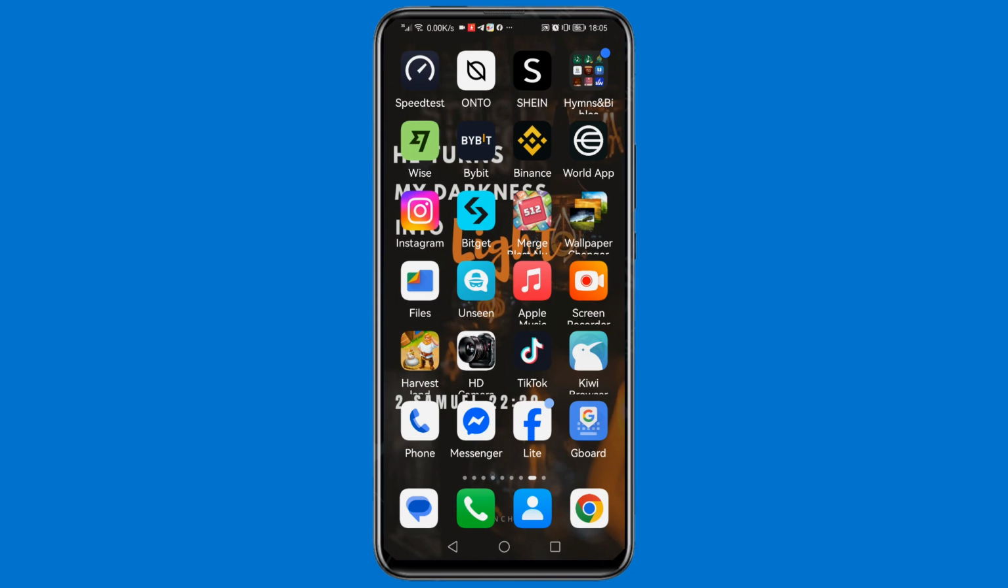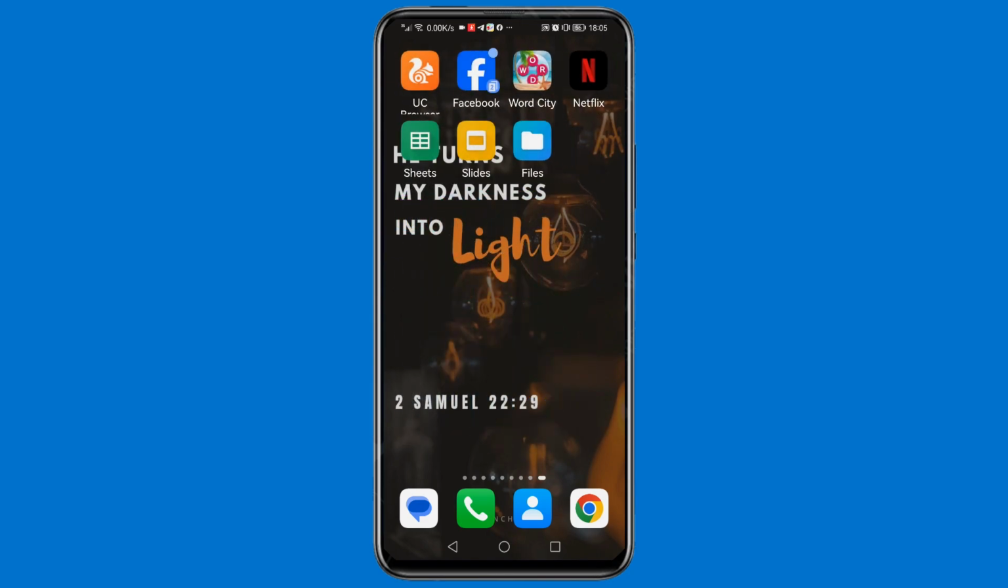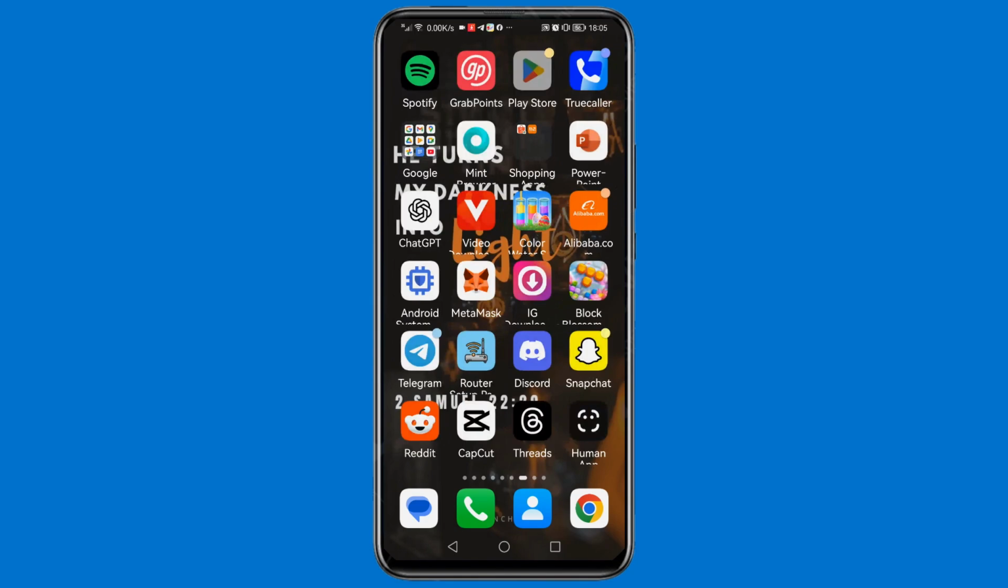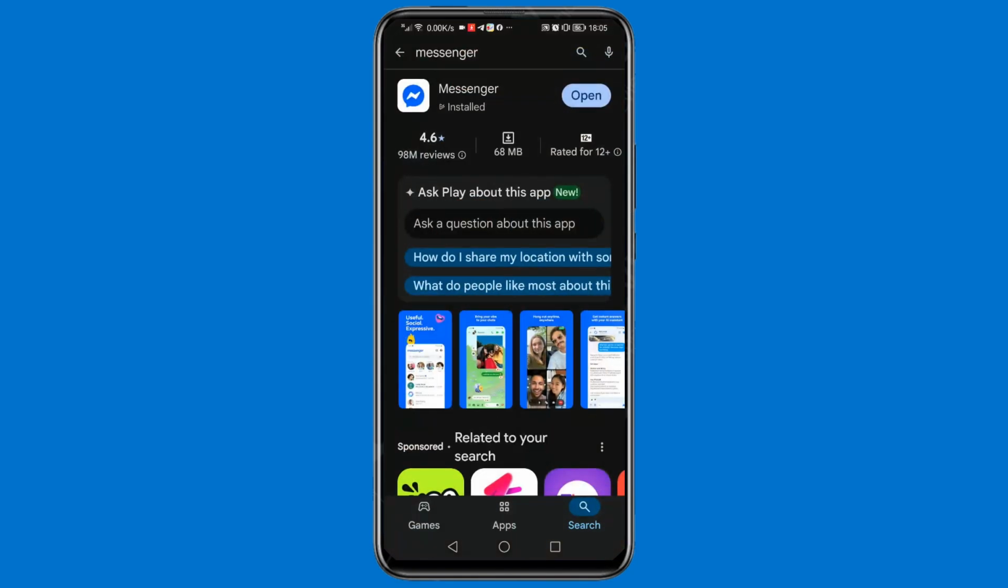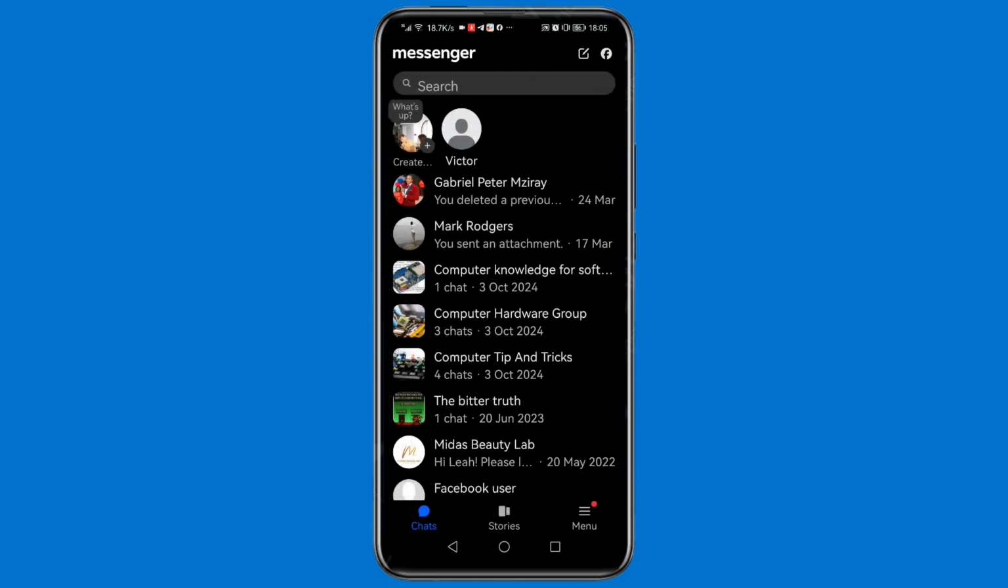Now, to get this done, first of all, you need to go to Play Store and ensure that your Messenger app is up to date. So you are going to open Play Store. Then you are going to search for Messenger, and you are going to check and confirm that your Messenger is up to date. Now, as you can see, mine is up to date. Now, once you confirm that, you need to tap on open. Then it will land you on your Messenger.